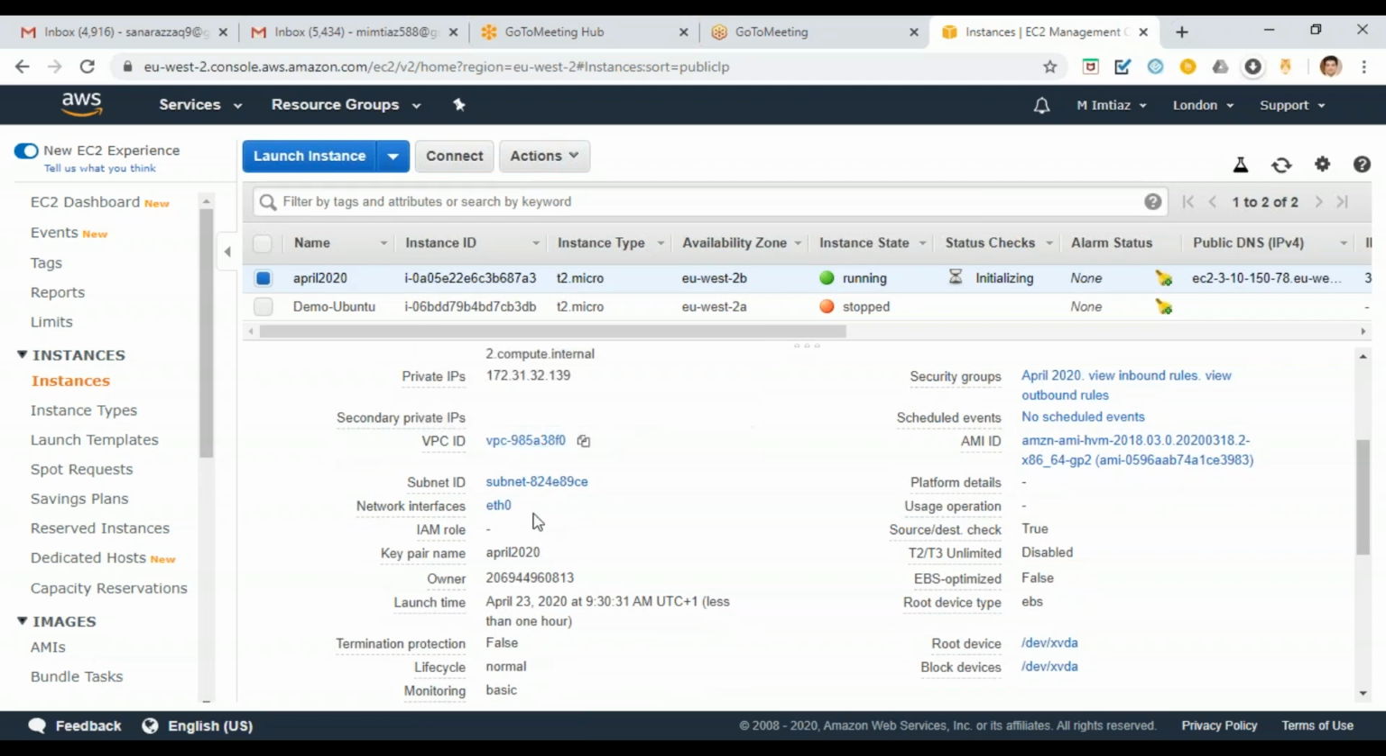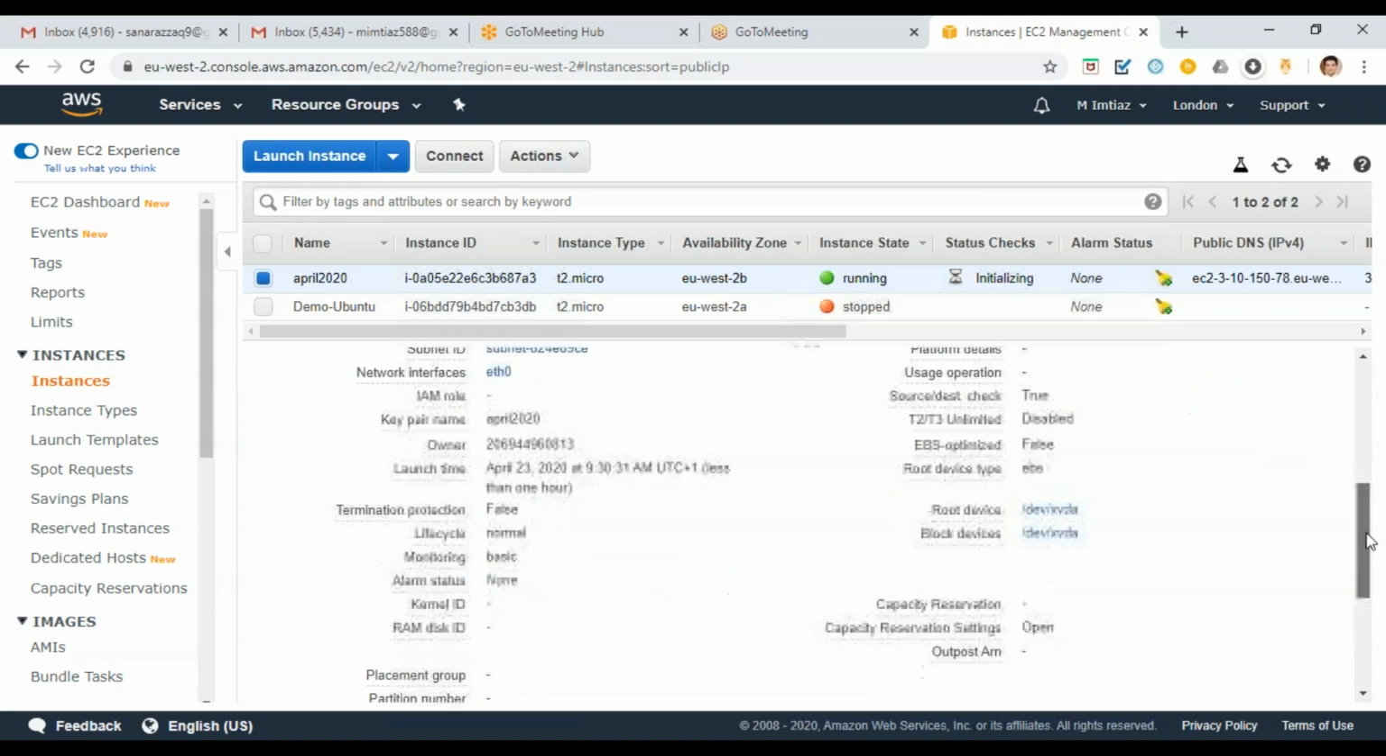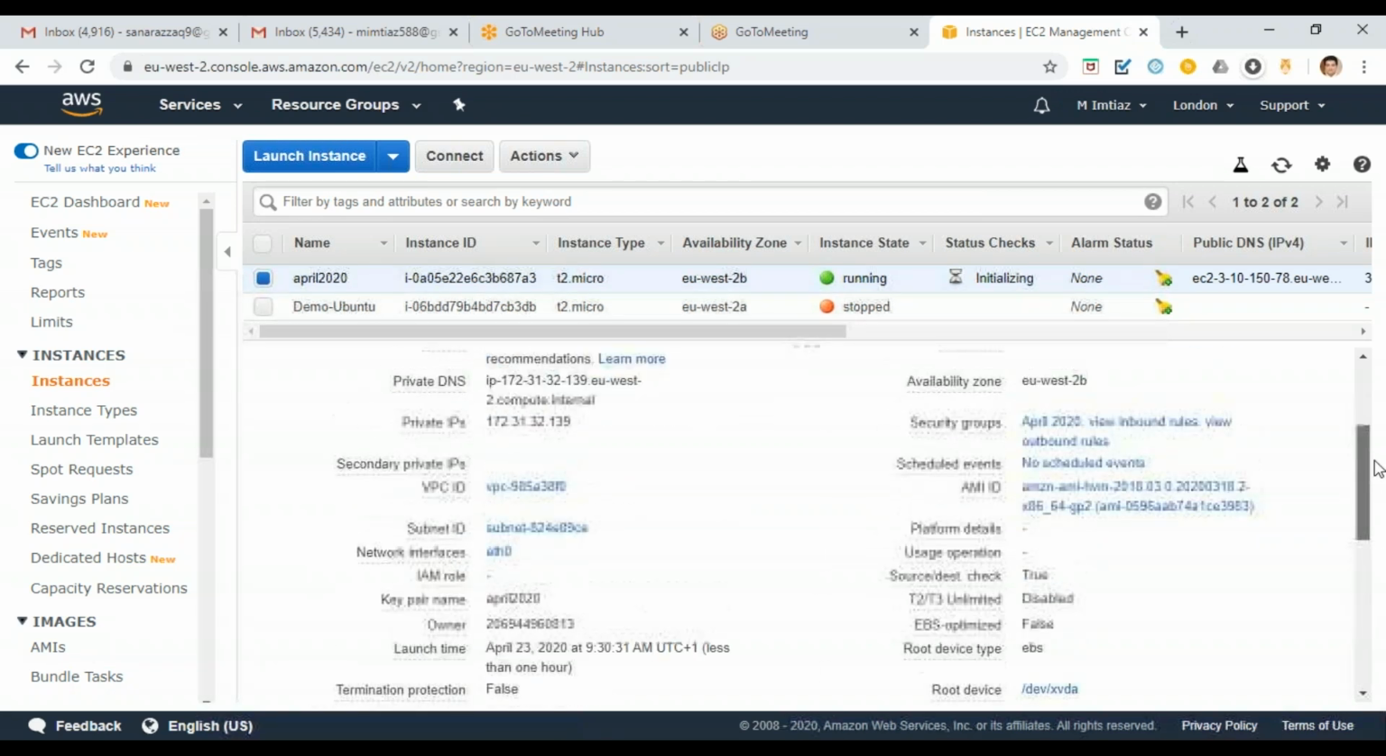This is the virtual private cloud ID. This is the subnet ID, and these are the security groups, as we created the security group, which is April 2020. This is the inbound and outbound rule. If you want to see, you can click in here. You can see your inbound rules. So this is all the information, guys, you can see step by step.